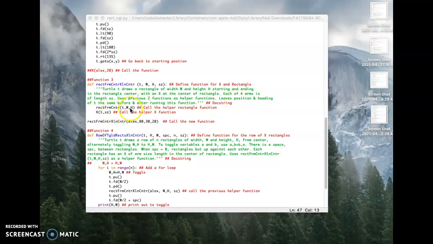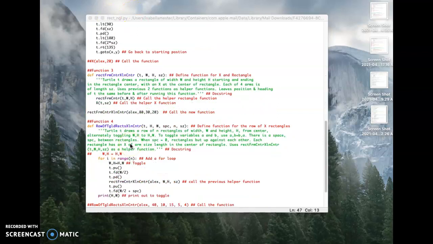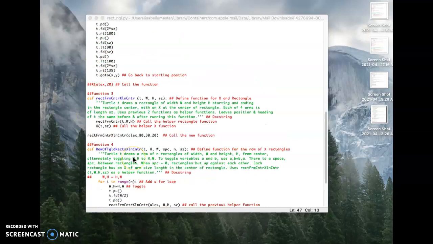This is my first helper function up here, which is just the rectangle that goes back to the center. And then I call my other helper function, which is the one right here, and it's just going to make that x in the middle that we want. So then I call my new function, which is the function here, and I have my turtle Alex, and I set the width to 80, height to 30, and size to 20.